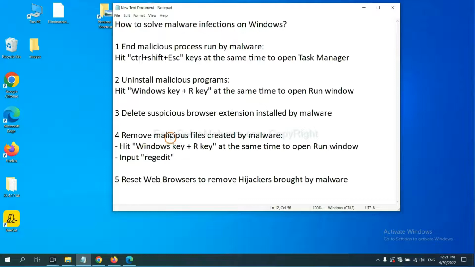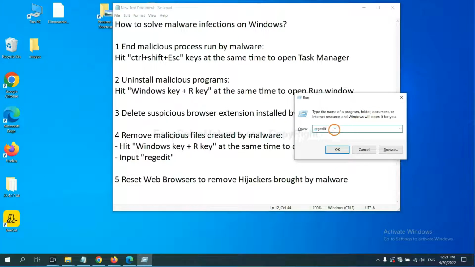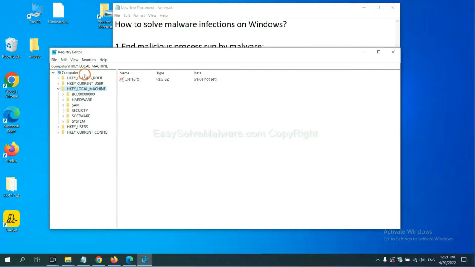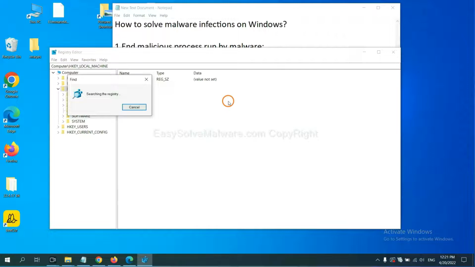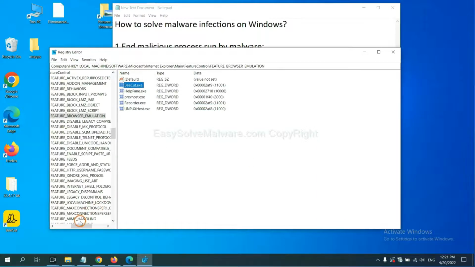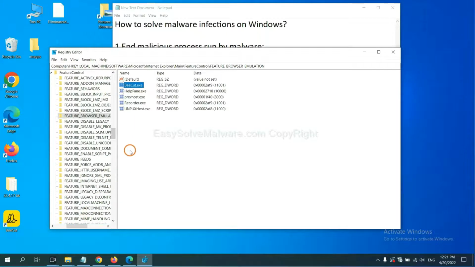Next, we need to remove malicious files created by malware. Hit Windows key and R key at the same time. In the Run box, input regedit and click OK. Now select the edit menu and click find. If you know the name of the malware, input it, for example, and click Find Next. Let's wait. Okay, now we have found some files from the malware. Right click on the folder and click delete.